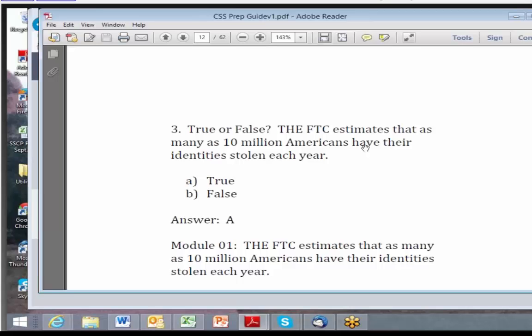We see a tremendous amount of identity theft. And it's actually interesting when you see some of the celebrities even that have been victims of identity theft, Bill Gates and Tiger Woods and so on.